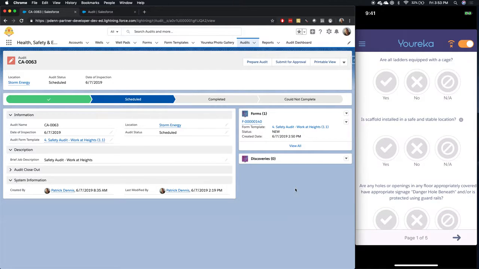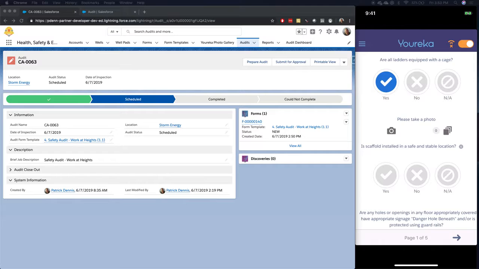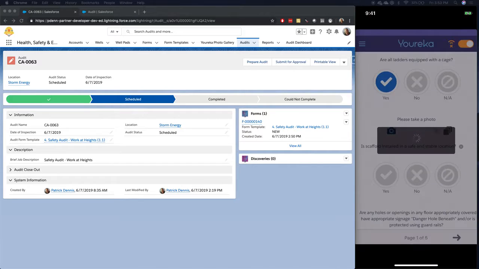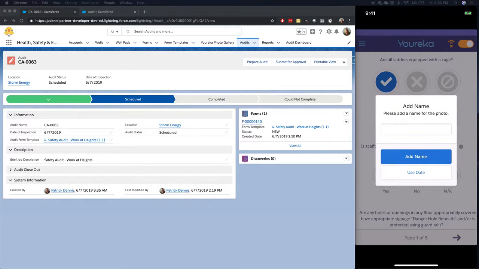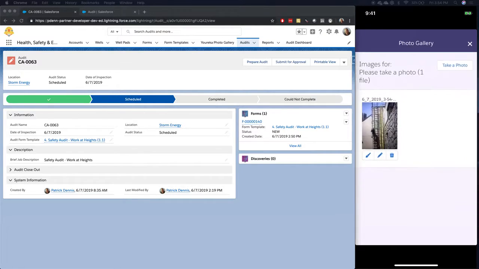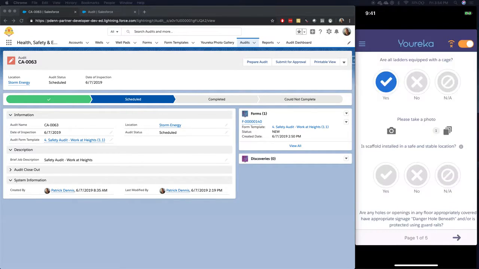Next question, are all ladders equipped with a cage? If the answer is yes, maybe I want to take a photo of this as a way of saying, you know, prove it. Let's go ahead and show us what you're seeing in the field. So we can use Youreka's photo capabilities. I just have an image here of a guy climbing a ladder with a cage. So we'll save this to our form here. For those of you that are a bit more familiar with Salesforce's architecture, these are actually just Salesforce files that we're saving here. So this image itself is going to be saved to the form record. We can mark it up if we want to. But then when we pass this form back to Salesforce, that image is going to be available to us there.